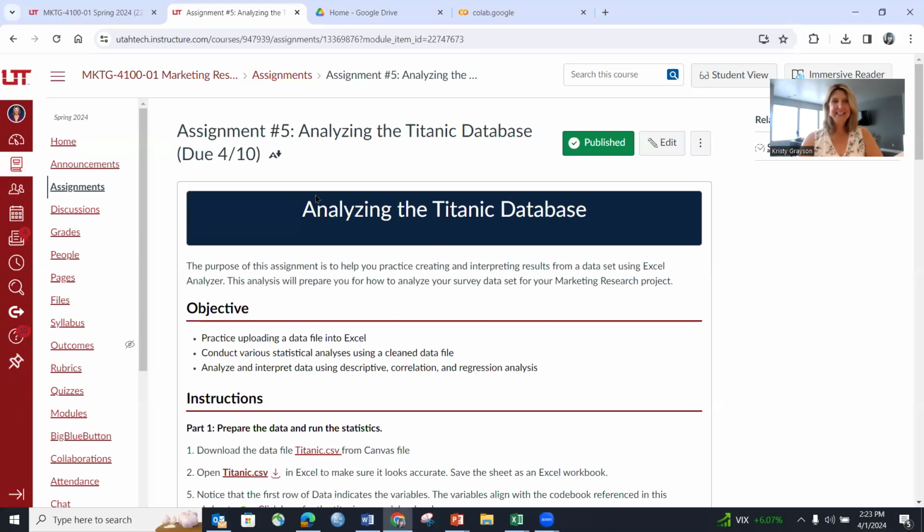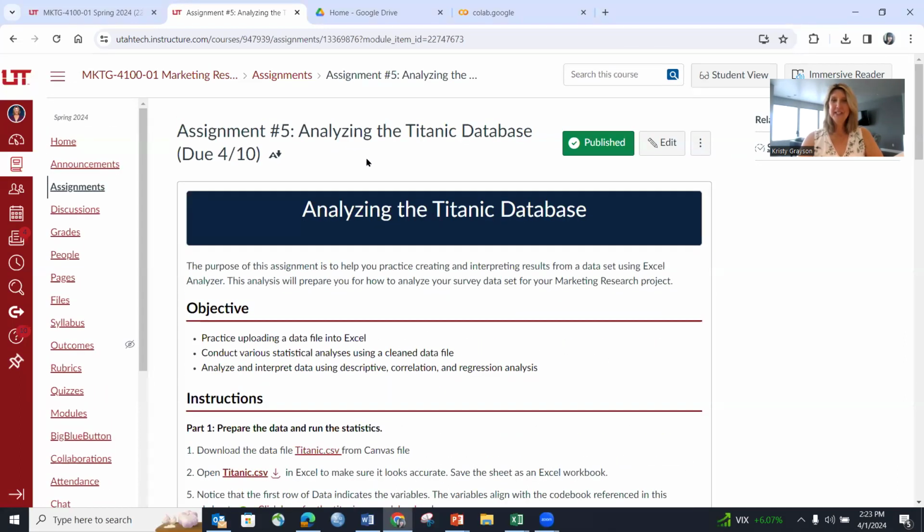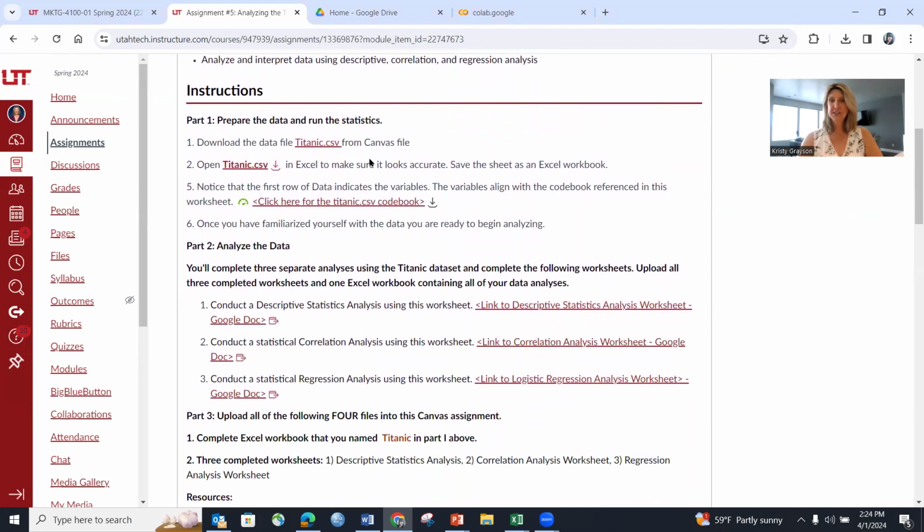What you're seeing here is assignment number 5, Titanic database analysis, located in module 11 of Canvas. As you scroll through and read the instructions, there are a number of materials I pointed out in the last video. You have the Titanic database file, and with that, you also have the code book, which is located right here.